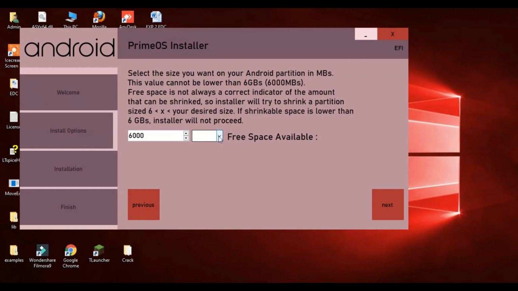And Prime OS is basically like a tablet built into your PC, so you can play any Android games on it. Now we click on next, and I have a lot of space on my disks, so I'll be using D drive. And over here I forget how much space I needed, so it takes some time for me to put.